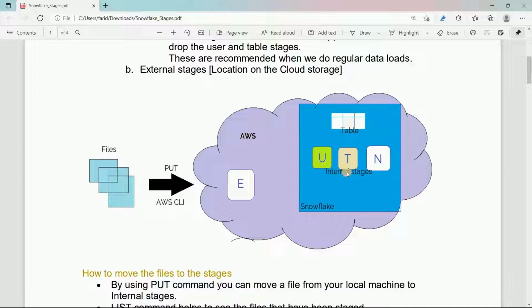Table stage is something where every table will have its own table stage. If you place the files on that table stage, it means you are going to load those files only into that particular table. If you drop the table, then that stage will be dropped. Suppose if I want to load table X, I should place the files which I want to load on table X stage only. I cannot place them on table Y stage because that stage is dedicated for the files which you are going to load into that particular table only.